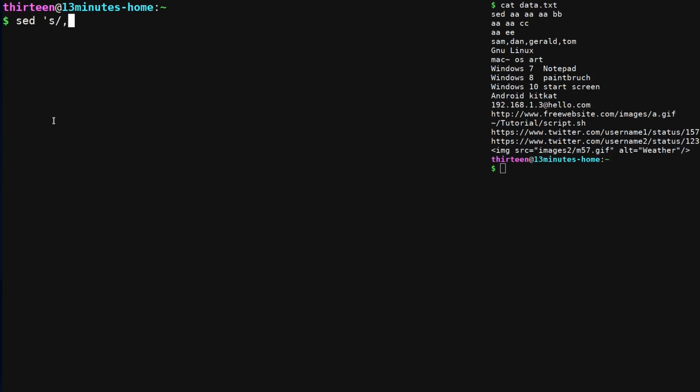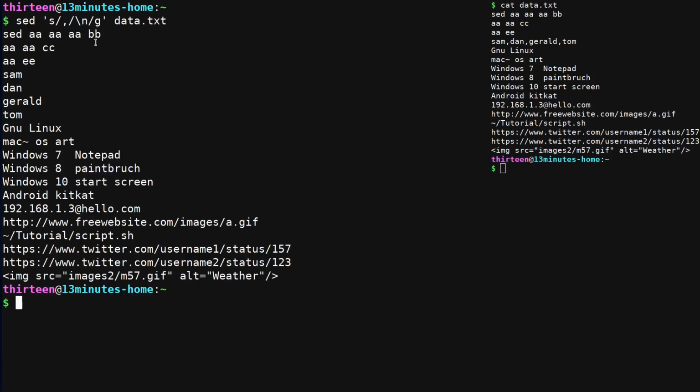Let's say I want to remove here. I have the file here. I have Sam, Dan, Gerald. They are separated by a comma. If I want to put them on a new line, I'll use slash n g dash. Okay, data. So what I did is now Sam, Dan, Gerald, and Tom, they are on one line.